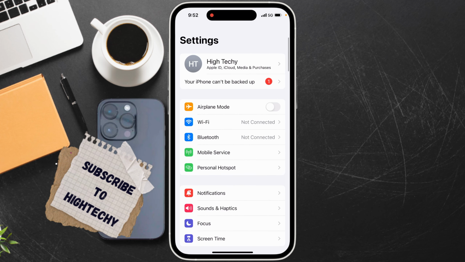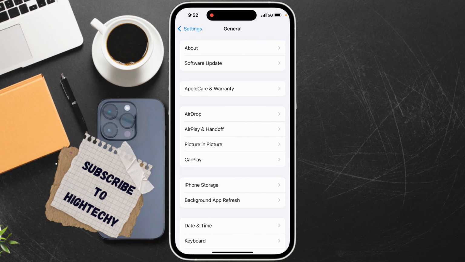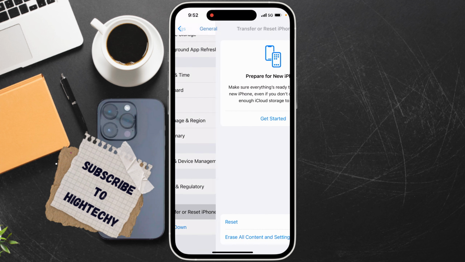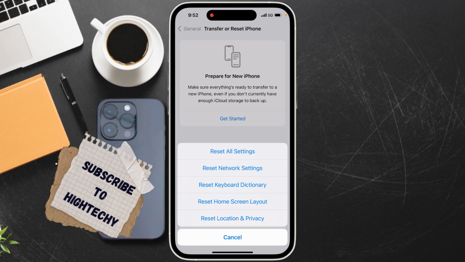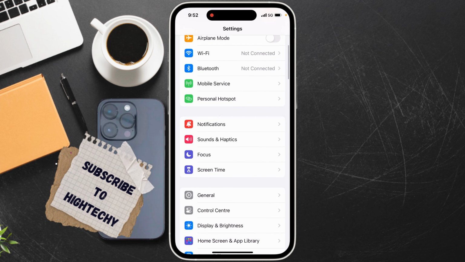If these steps do not work, go to your settings again. Tap on General again. Now scroll down and tap on Transfer or Reset iPhone. This time tap on Reset and tap on Reset All Settings. Tap and reset all settings. Now check if WhatsApp is listed.